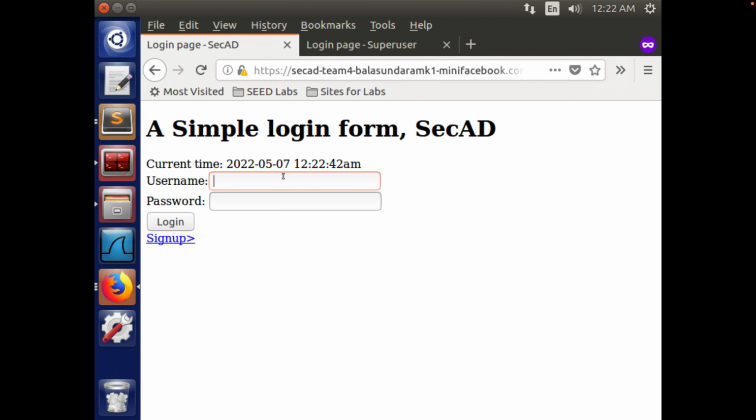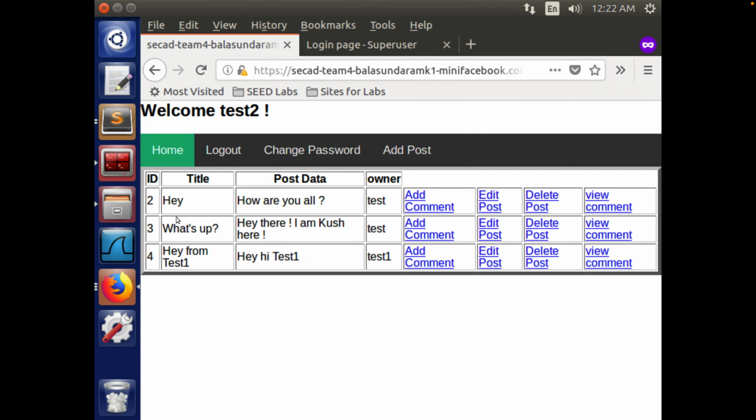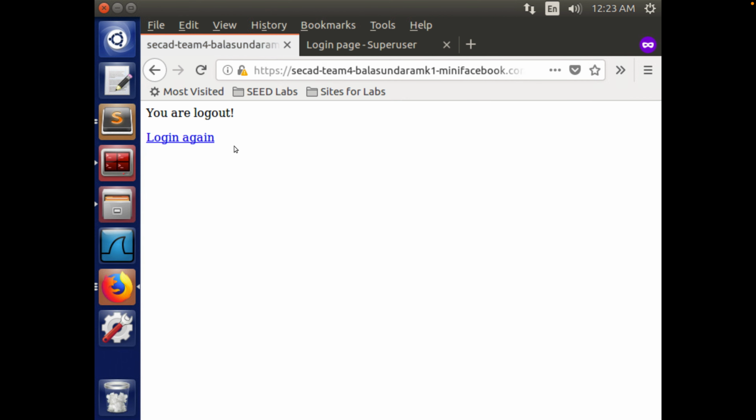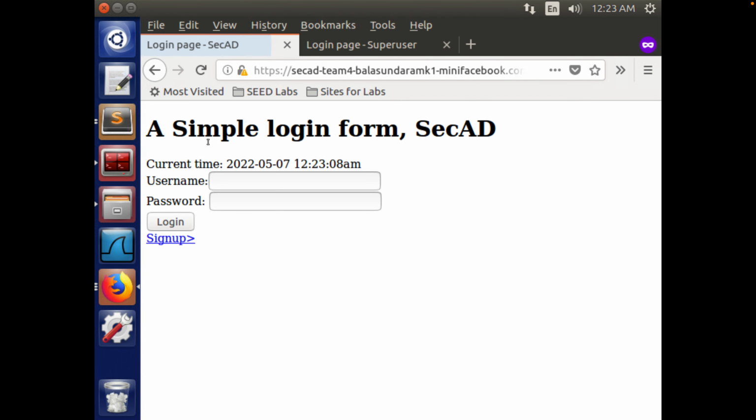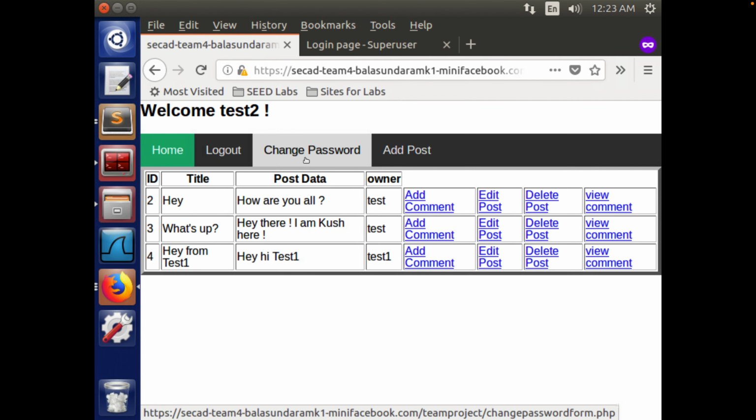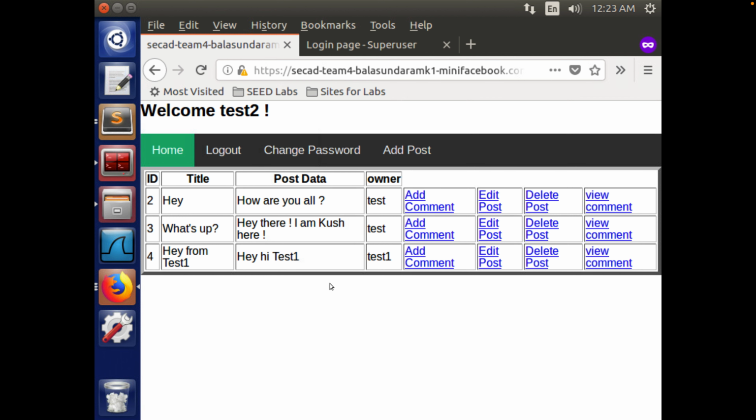Now we try to log in with the new user. Test 2, test 2. So this is how we logged in. This shows us the particular post which we have already added: add comment, edit post, delete post, and view comments buttons. Now if we try to log out, it's going to log us out. Now we log in again with the same user, and so this is how our post looks like.